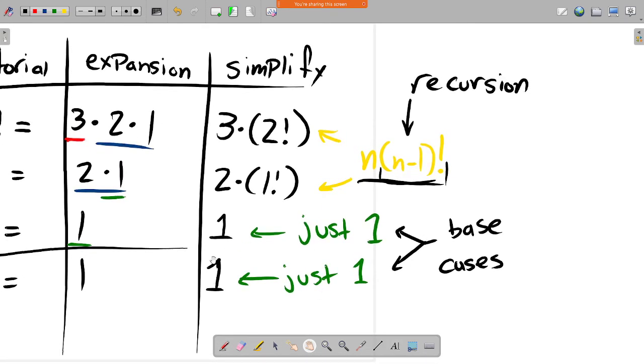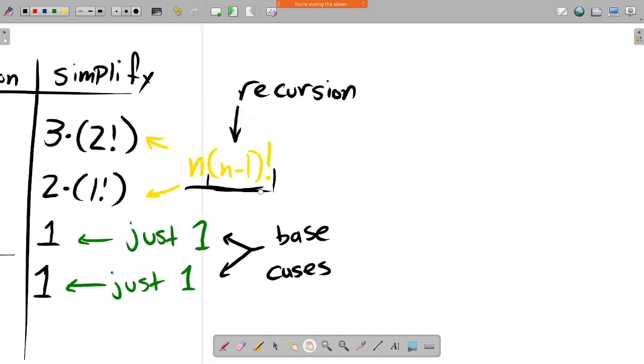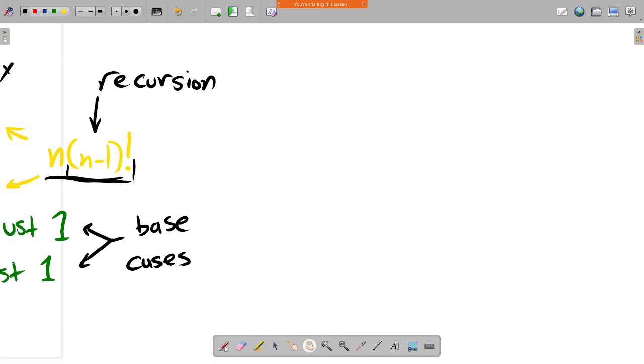So let's go ahead and just try to write a short program that's able to do this, keeping in mind especially this yellow thing right here. I'm going to do it without the base cases first, and then I want you guys to pay attention and tell me if I'm doing something wrong.